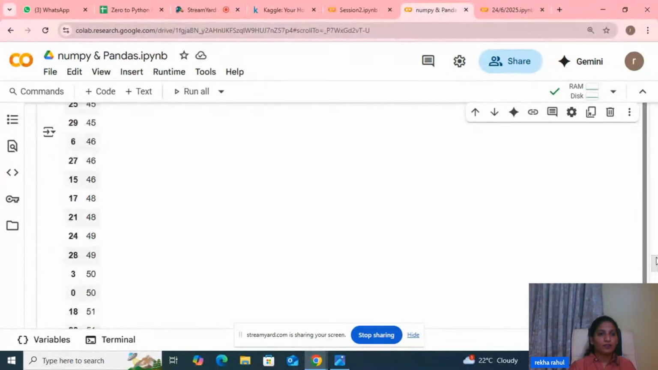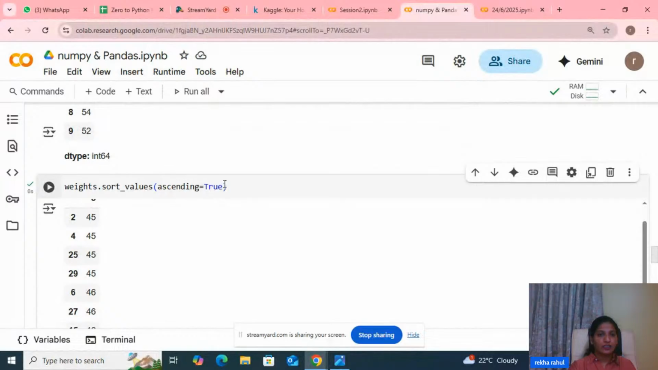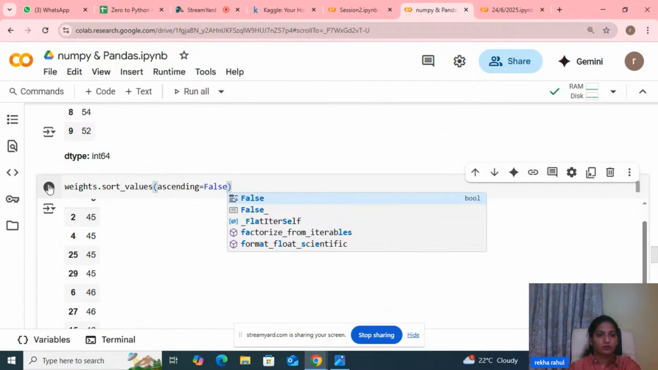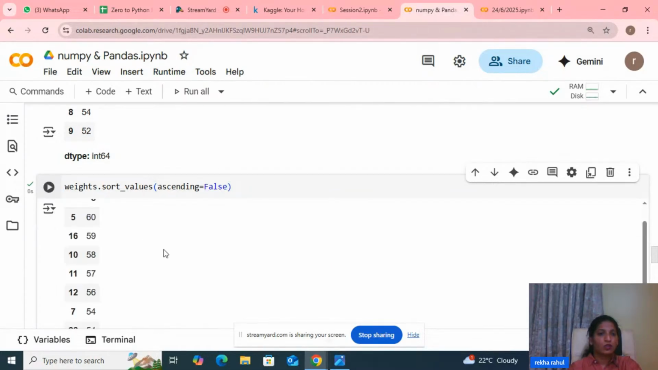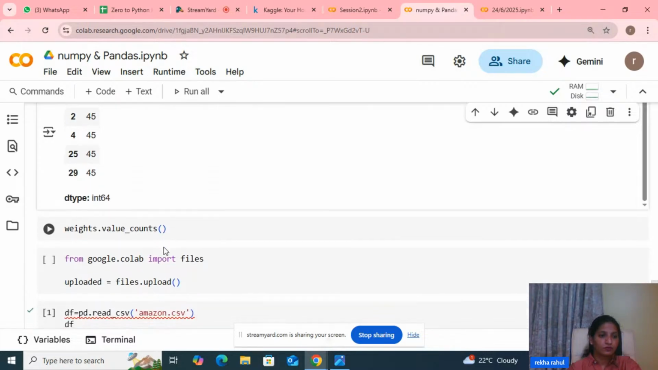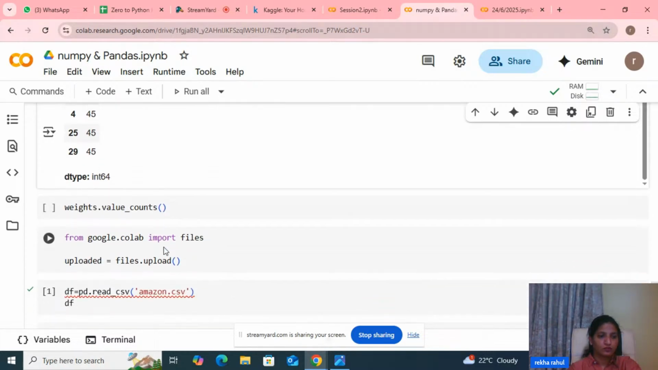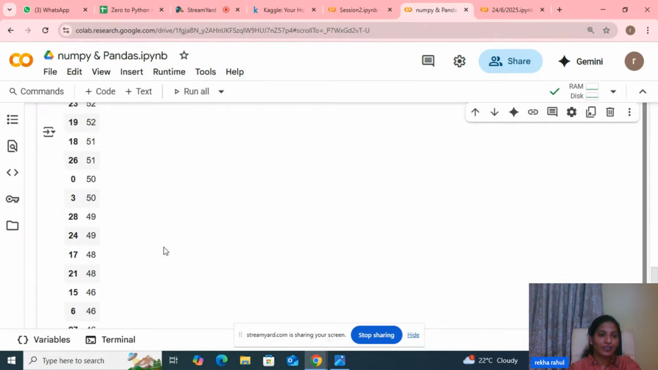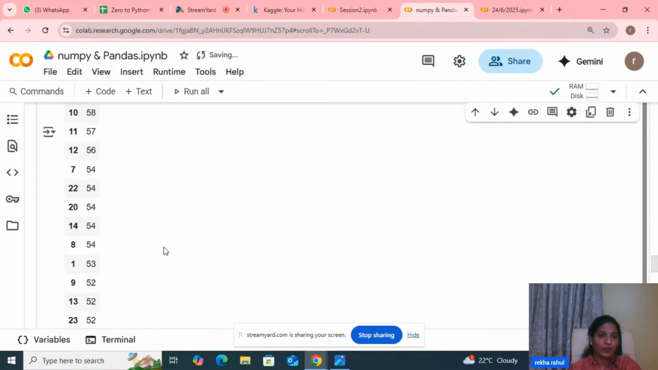Now, if you want it in descending order, then just write False here. If we write ascending equal to True, we will get it in increasing order. If we write ascending equal to False, then we get it in decreasing order. Hope it is clear to you all. Let me move ahead.